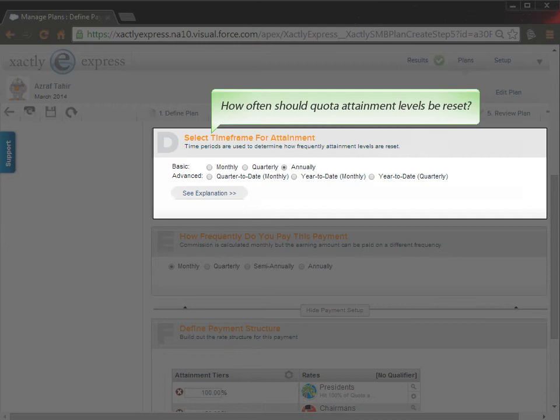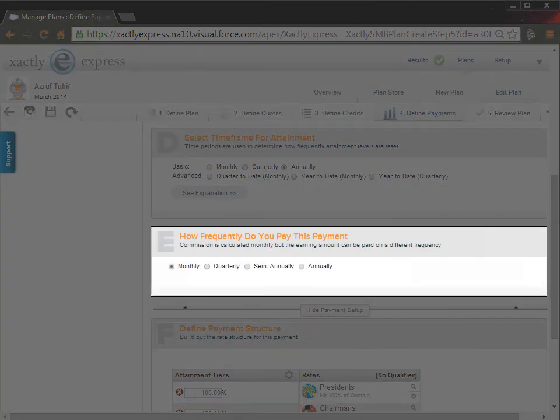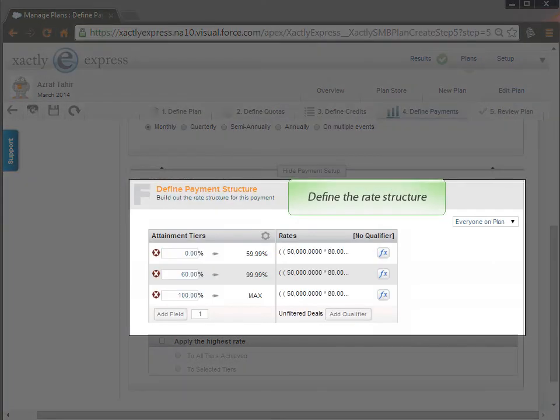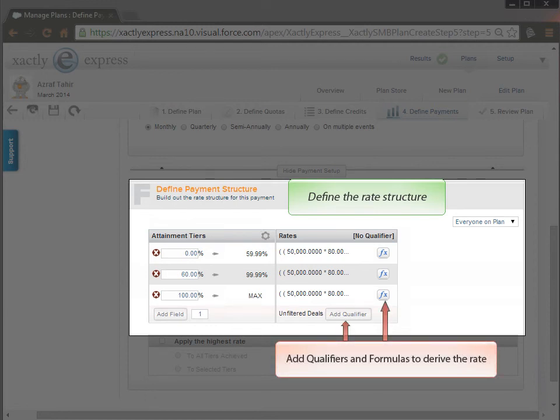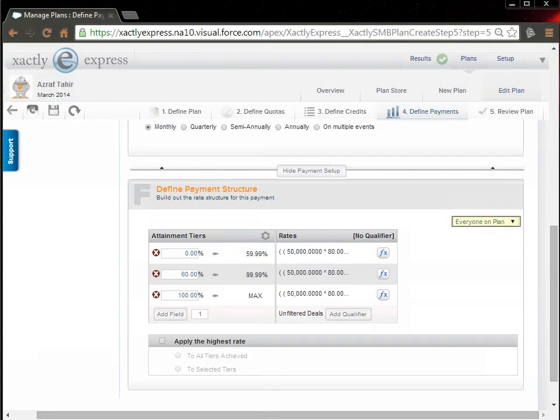Section D allows you to select the time frame for quota attainment. This setting determines the time periods in which quota attainment levels should be reset. Section E allows you to specify how frequently to pay. Section F defines the payment structure. This section allows you to build out the rate structure for this payment by adding qualifiers and specifying the formula used to derive the rates, or overridden so it only applies to a specific person.